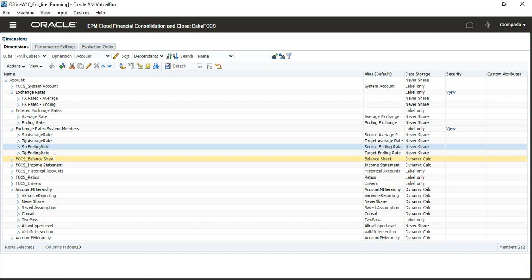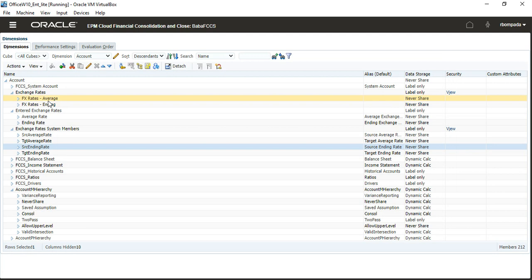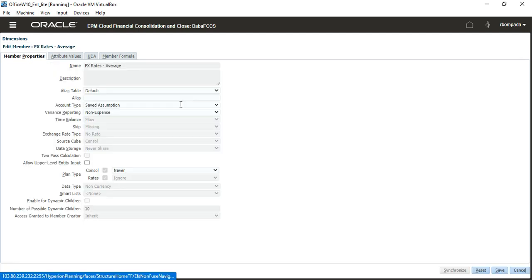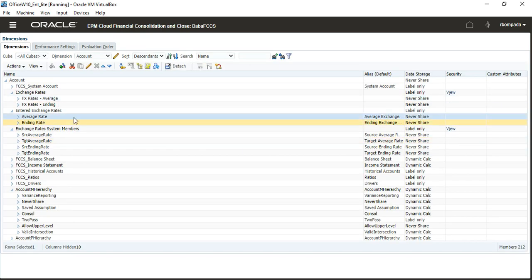I told you, unlike HFM, where Custom 1 and Custom 2 dimensions are specifically designed for currency translations, in FCCS it is not dependent on custom dimensions. They have created a separate cube called the rates cube. When you edit this, see which cube they are using. We enter the rates to the console cube, and then automatically here also you see the average rate.